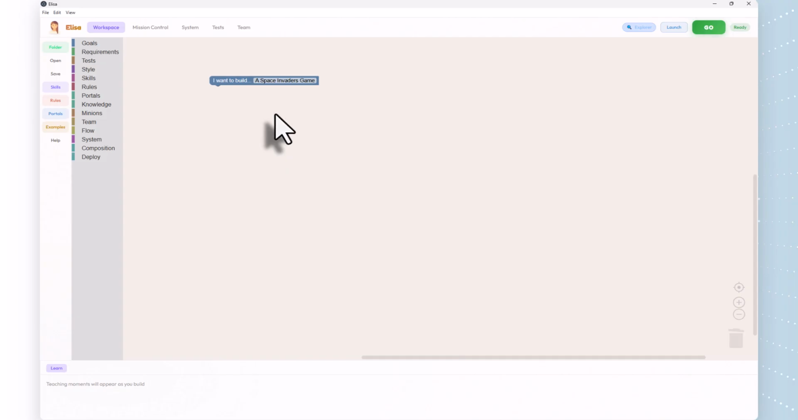And the goal alone is vague. I could, in theory, hit go right now, and my team of agents would try to build me a Space Invaders game. However, it gets a lot more interesting when we add requirements. And those requirements are what explicitly allow us to express our intent. Most powerfully, we get to do that without writing a single line of code.